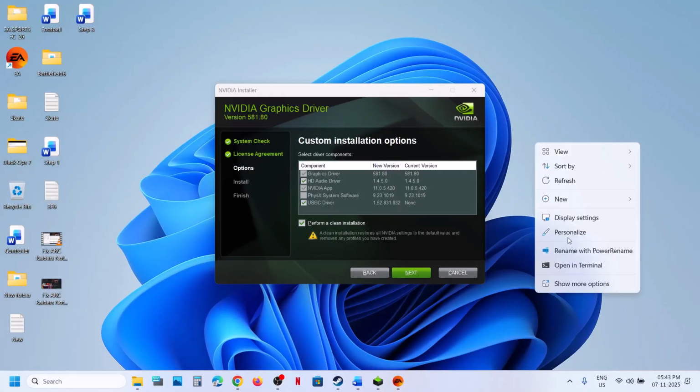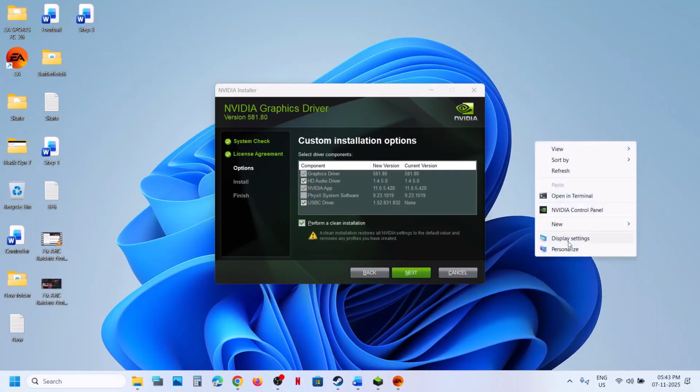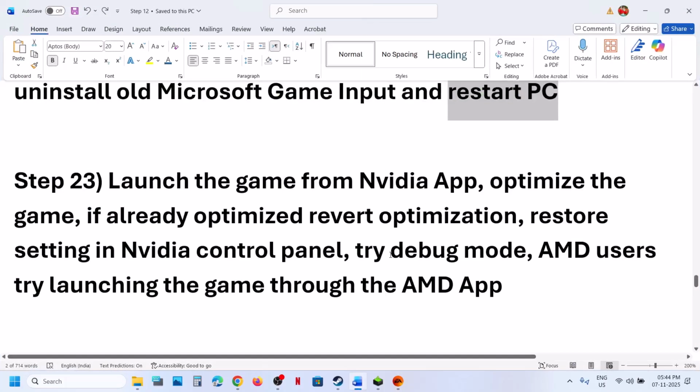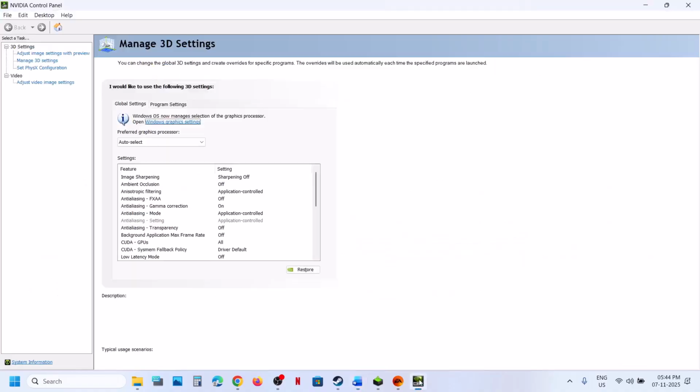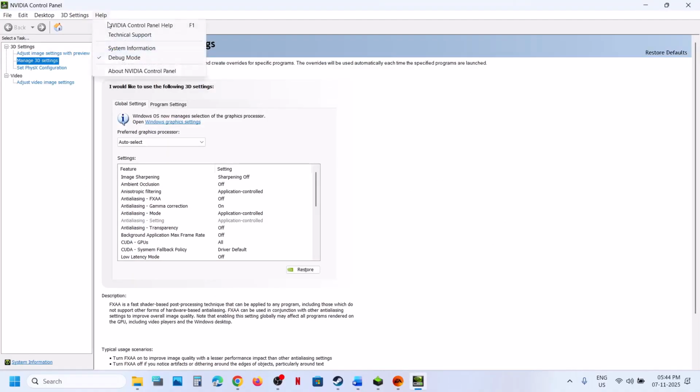Make a right click on the desktop, show more options, Nvidia control panel, and you have to try debug mode. So once Nvidia control panel is open, at the top go to help and then put a check on debug mode. In my case, it is already checked. So make sure debug mode is checked over here and then relaunch the game.